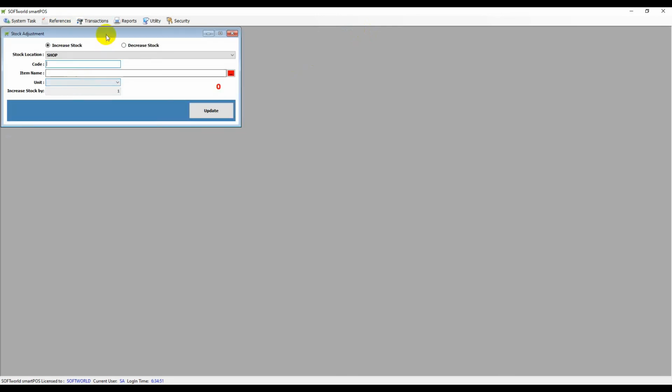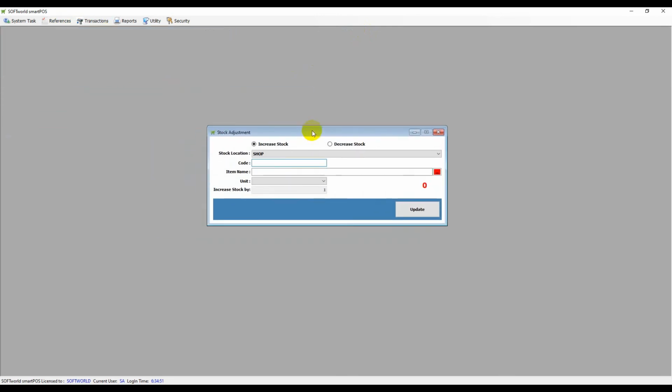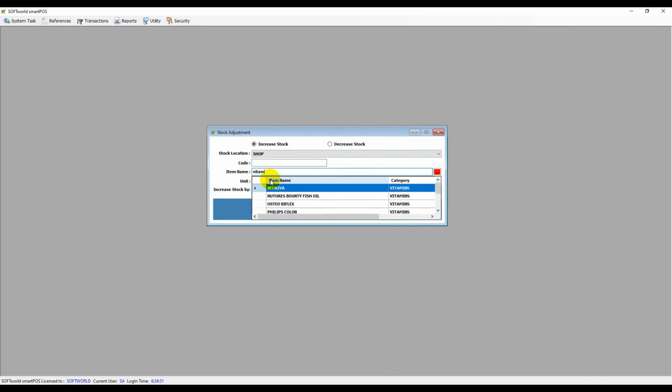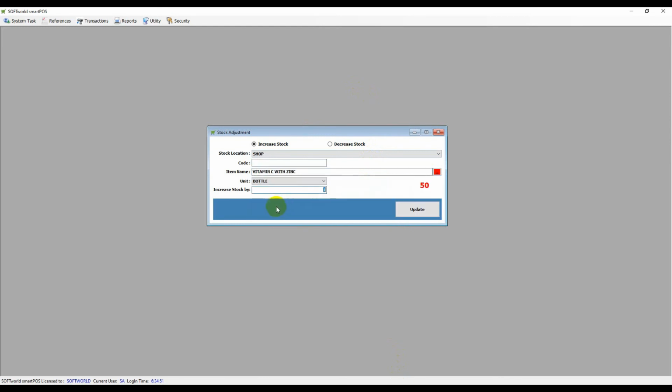The next one is stock adjustment. Now, in case you want to adjust your stock, you are going around your shop and you realize that this item is either overstated or understated in the system, you can adjust the quantity. So I'll search for my favorite vitamin C with zinc. So I just double click, select, and it's telling me current quantity is 50.